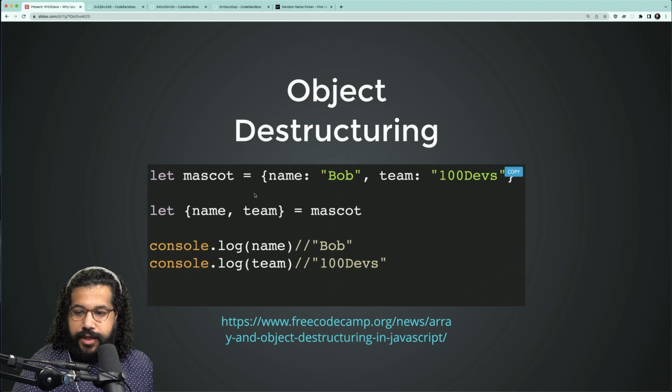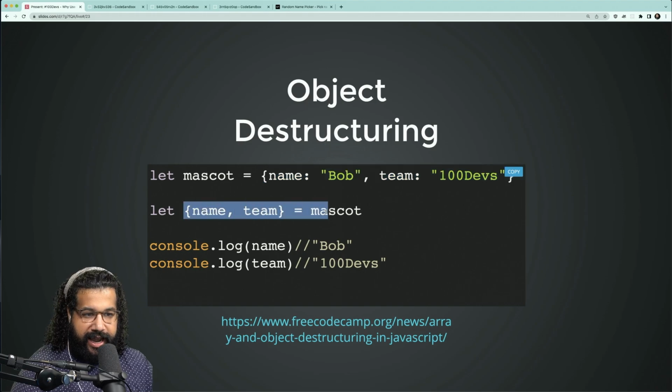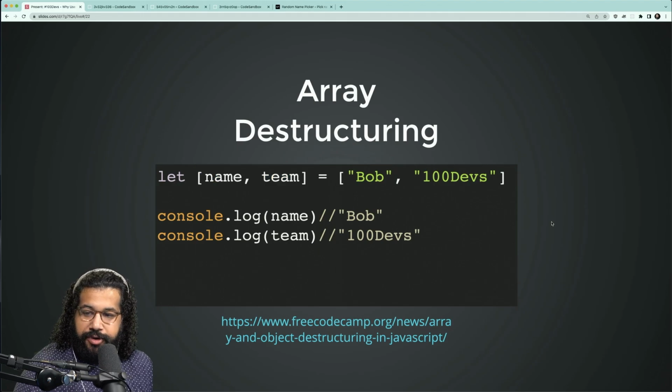Cool. So definitely give this article a read. And when you see this syntax, don't freak out. You can definitely go through and understand destructuring in more detail and know that it comes up quite often.